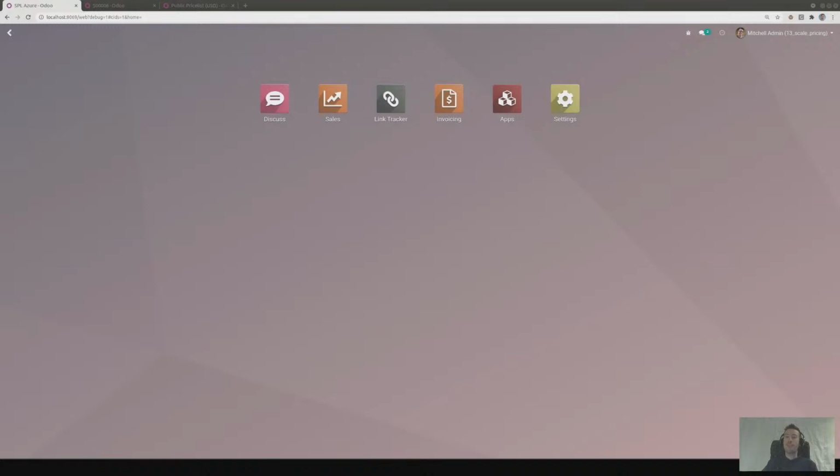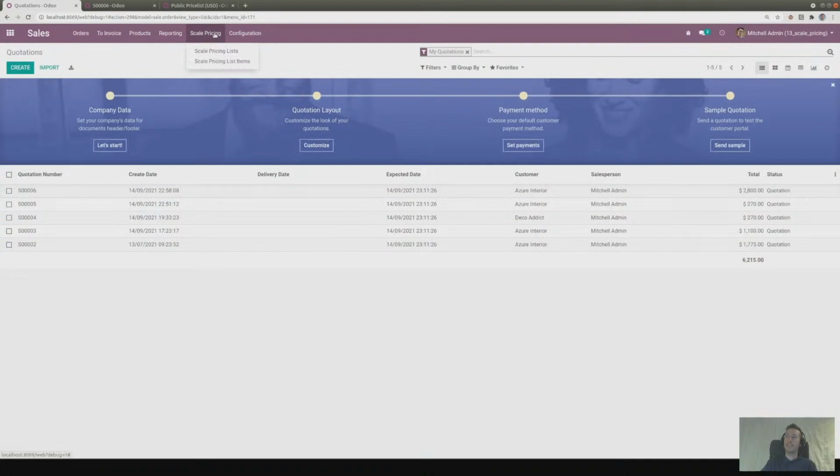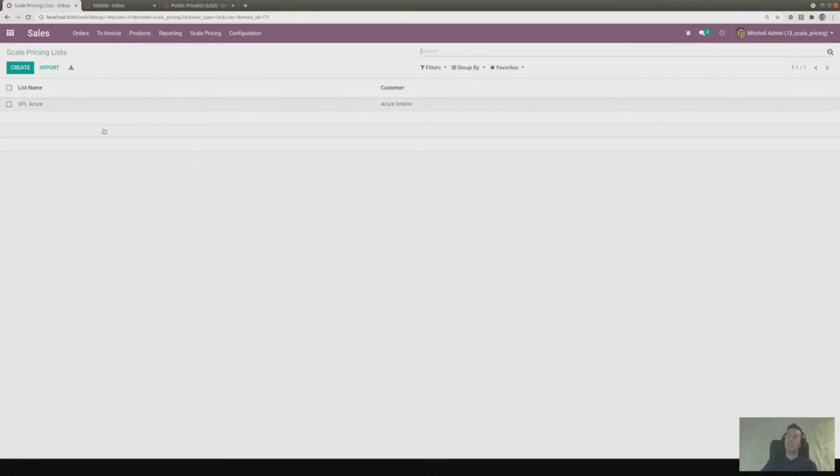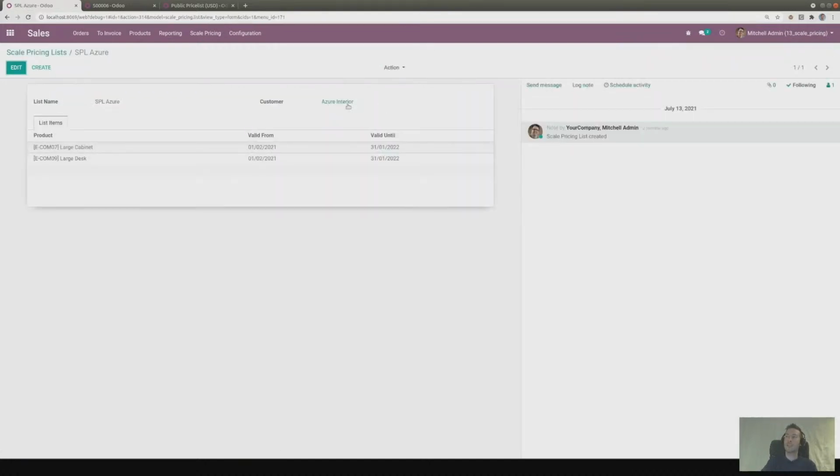This is a version 13 Enterprise Odoo instance, but note that the app works perfectly fine as well on the community version. Okay, let's go to the Sales app. And here we have a new menu item called Scale Pricing. And here we have Scale Pricing Lists. We have already defined one scale pricing list for the customer Azure Interior. Let's have a look at it.